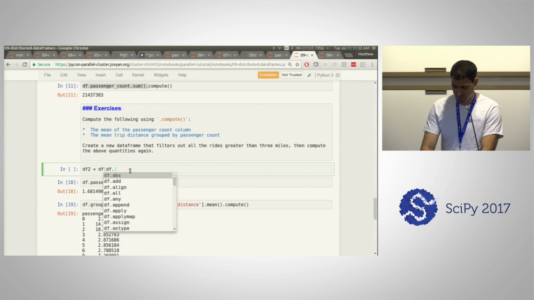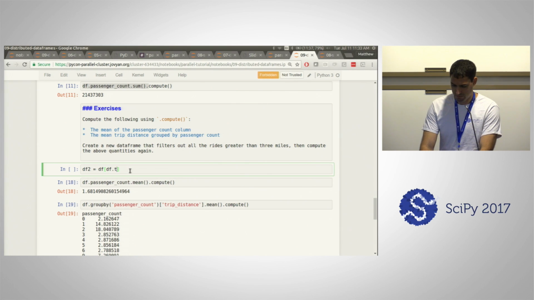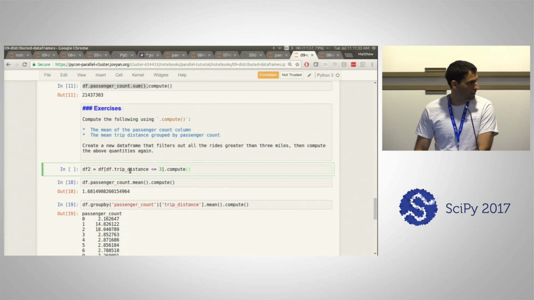What is the name of this field? Oh, is it trip distance? Okay, so the ride better be less than 3 miles. So that's kind of how I would do it. Is that a good idea? Bad idea?